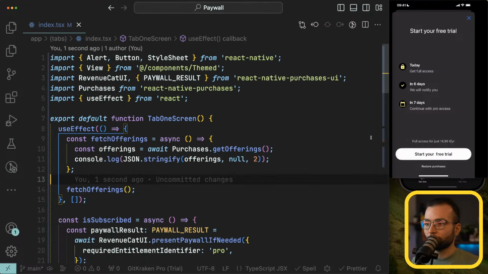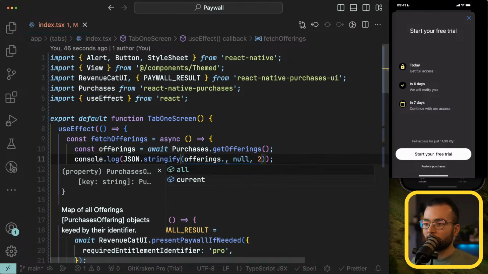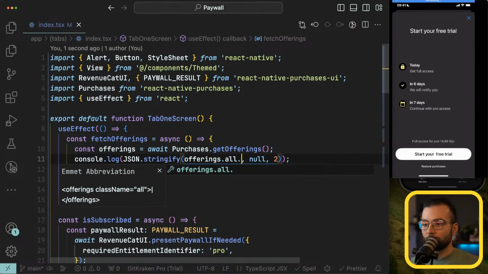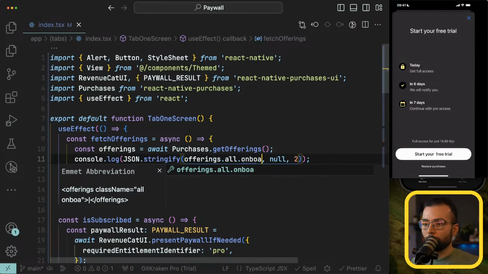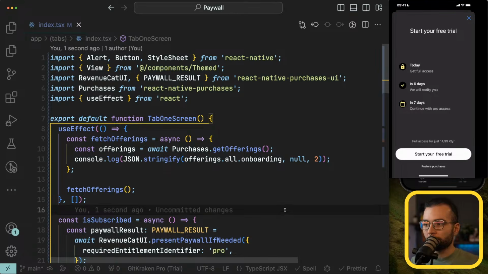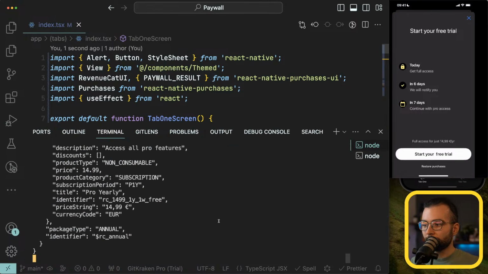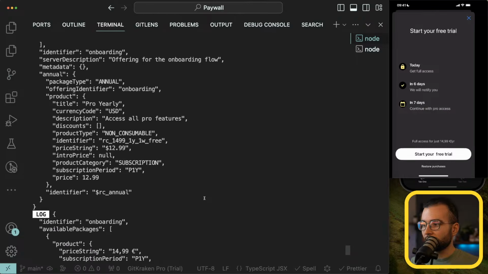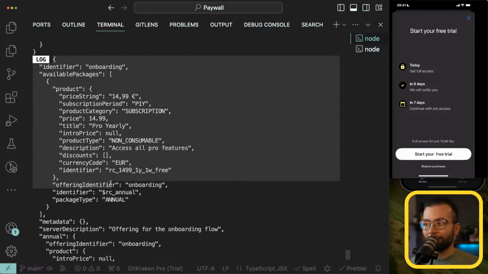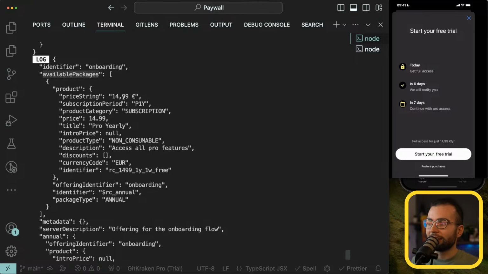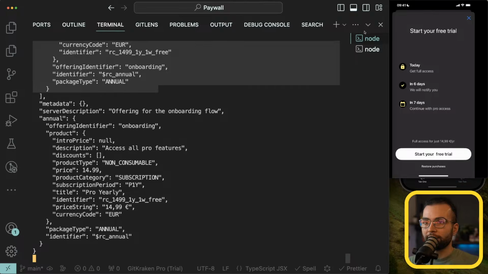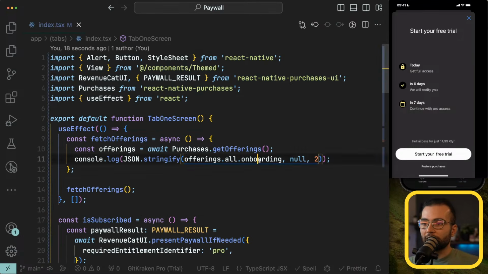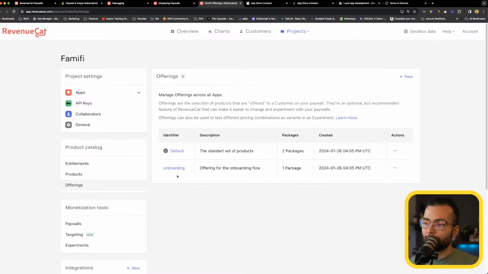So we will probably have to call offerings dot all dot onboarding. So if we check now, it should only contain in the log the offering for the onboarding, and under the available products we see that it only has one product. Perfect.